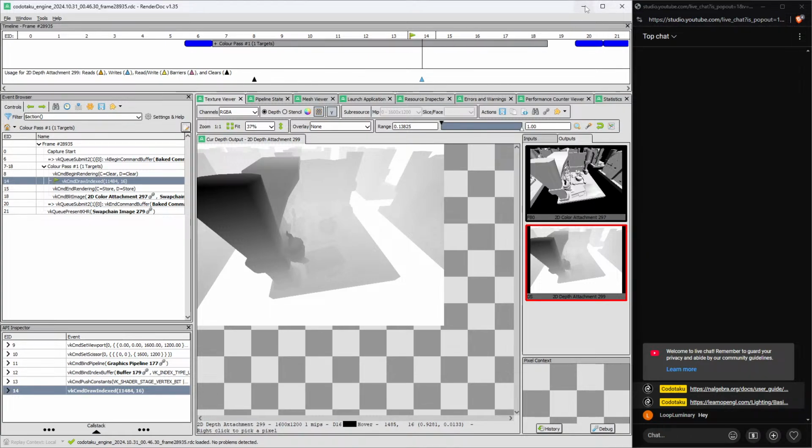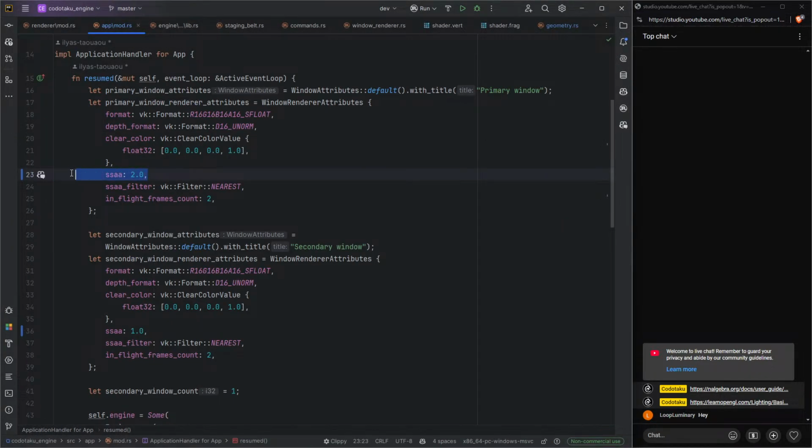But yeah, that basically allows you to scale the resolution. And of course the nearest here, the filter. So basically when you have, let's say 0.1, let's say in the second window, for example.